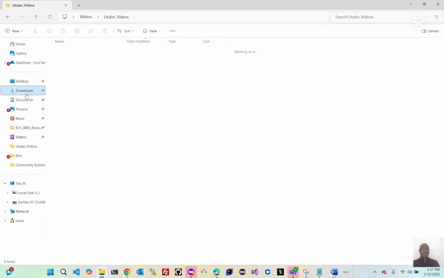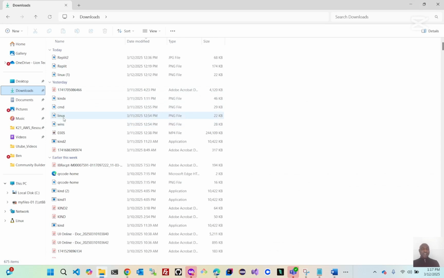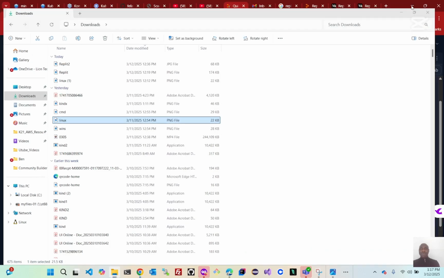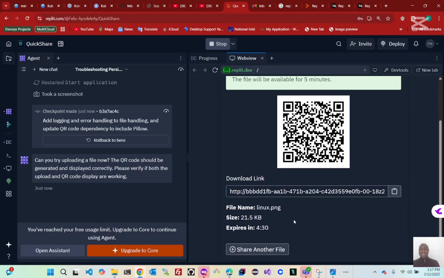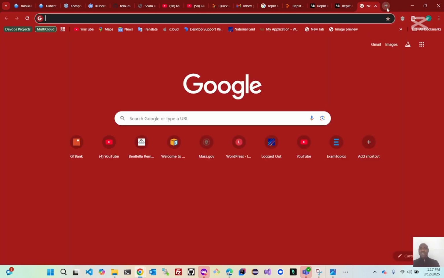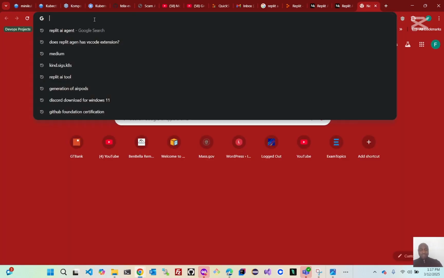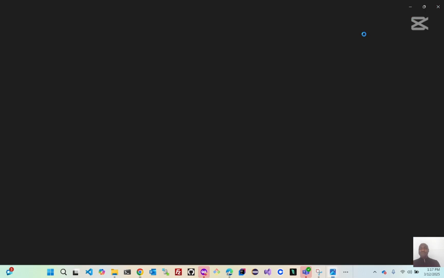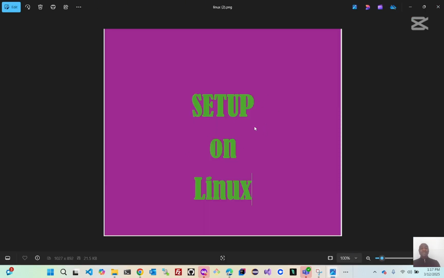Now let's quickly see which file did I upload. Let me go back to my download folder, and this is the file Linux. Let me click on it. So this is the file that I uploaded. So I'm going to close it and I'm going to copy the link. This is the link, and I'm going to open another browser and paste it. So if I paste it, you can see just right at the top here, the file has been downloaded. And let me click on the file, and you can see this is the file.